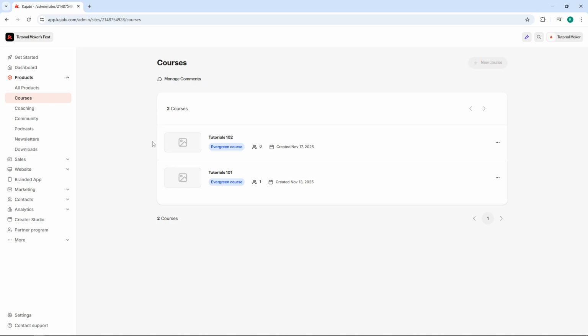Now, under the Courses page, locate the course that contains the lesson you want to copy. On the right side of each course listing, you'll see a three-dot menu icon. Click on it, and an expanded menu will appear. From this menu, select Duplicate. This action creates a complete copy of your course, which serves as a backup and makes it easier to extract specific lessons without affecting your original course structure.